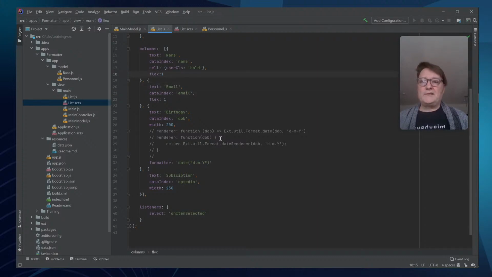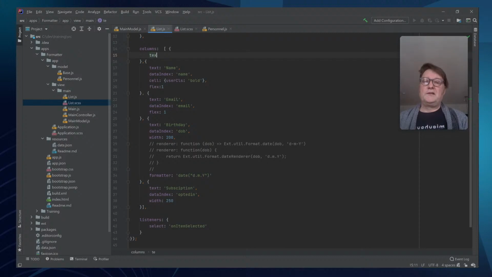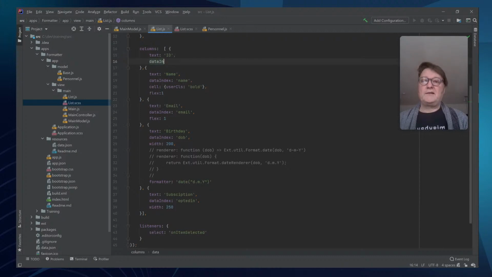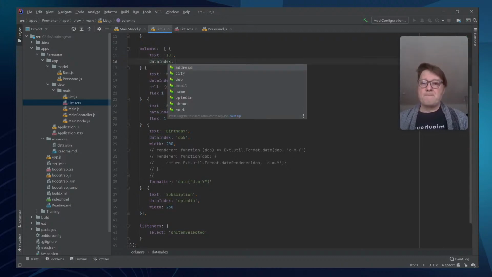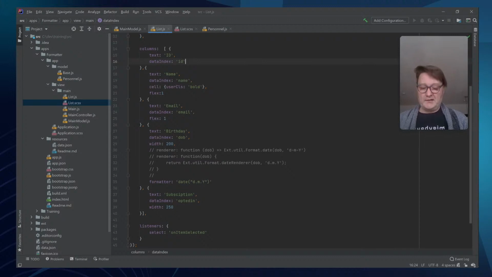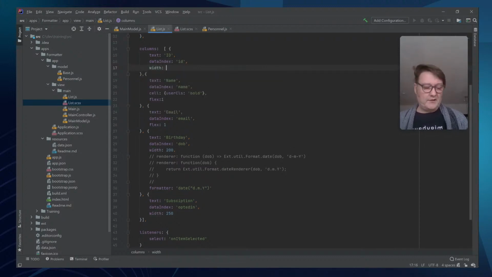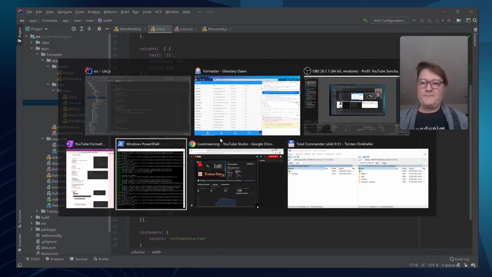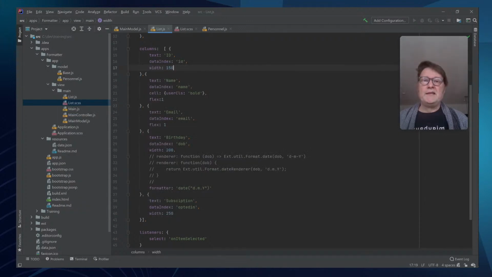And now let's go into, I was just about to add a new column in here, and it should be text ID, and the data index should be our ID. And I just want to have a width of, let's say, 150. Why I want to have a width of that much, I will give you information on that later on. So let me just see. I went over this, so that is pretty cool.